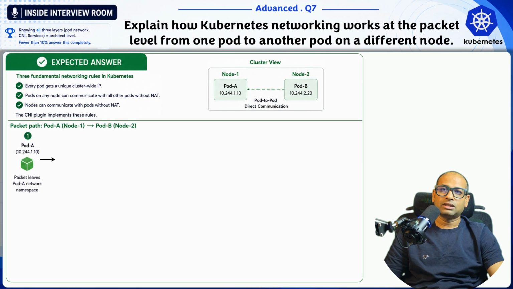Now check the path: pod A on node 1 sending to pod B on node 2. Follow it. The packet leaves pod A's network namespace.